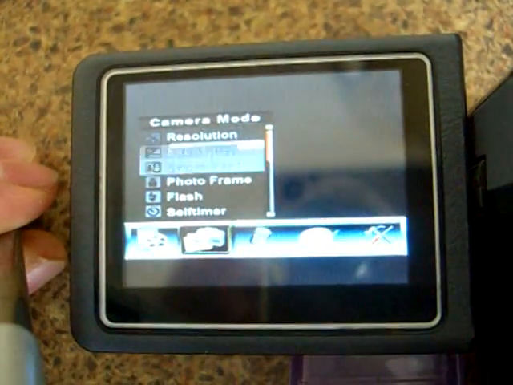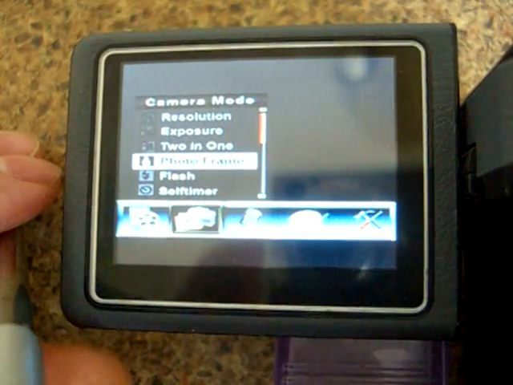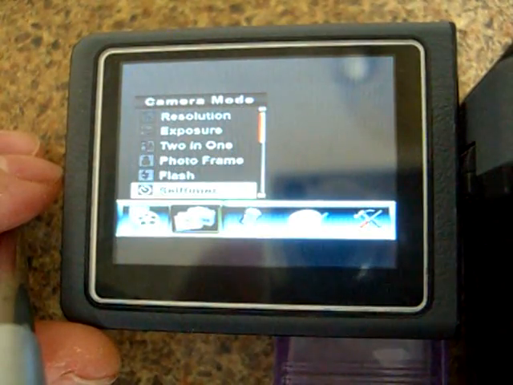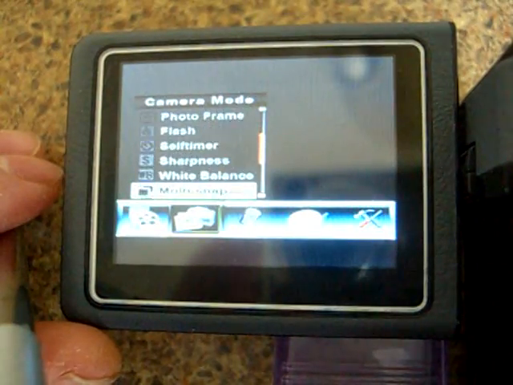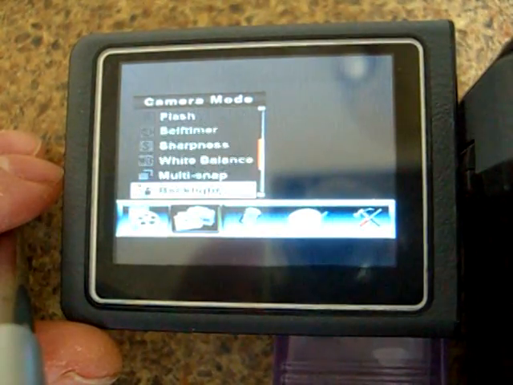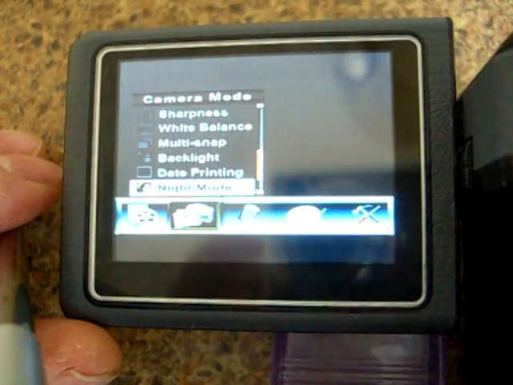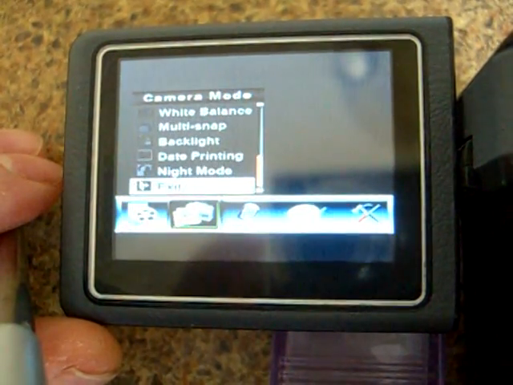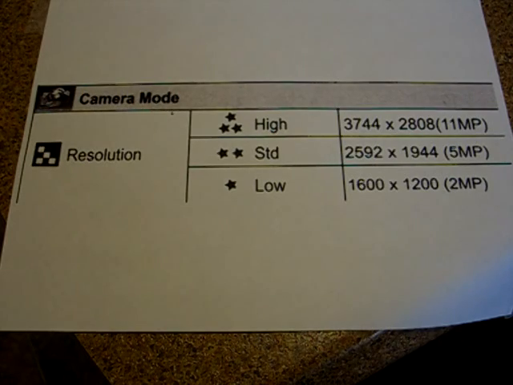2-in-1, photo frame, flash, soft timer, sharpness, white balance, multi-snap, backlight, date printing, night mode, and we can press here to exit. On the bottom of page 2 in the user's guide, it shows the 3 resolutions that are possible.